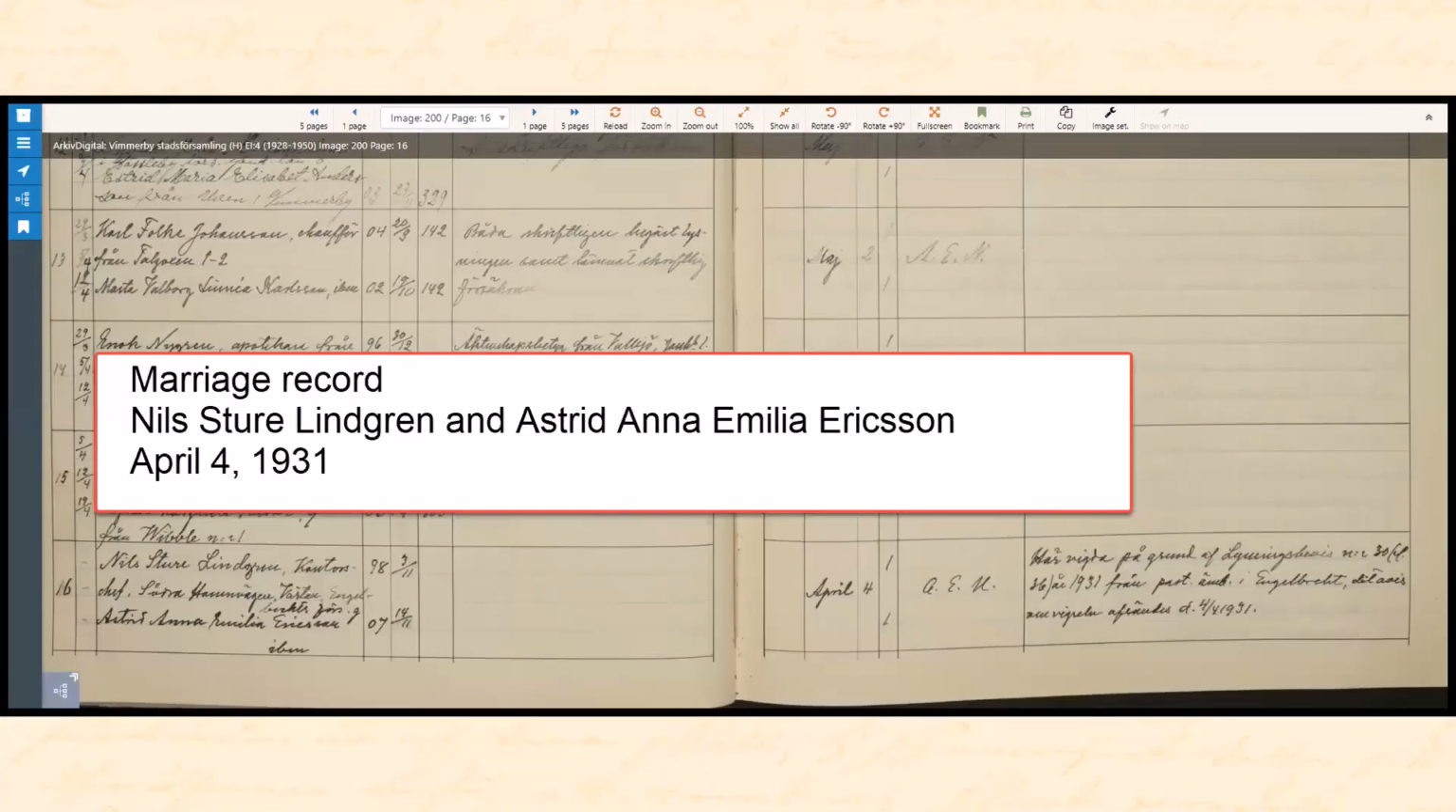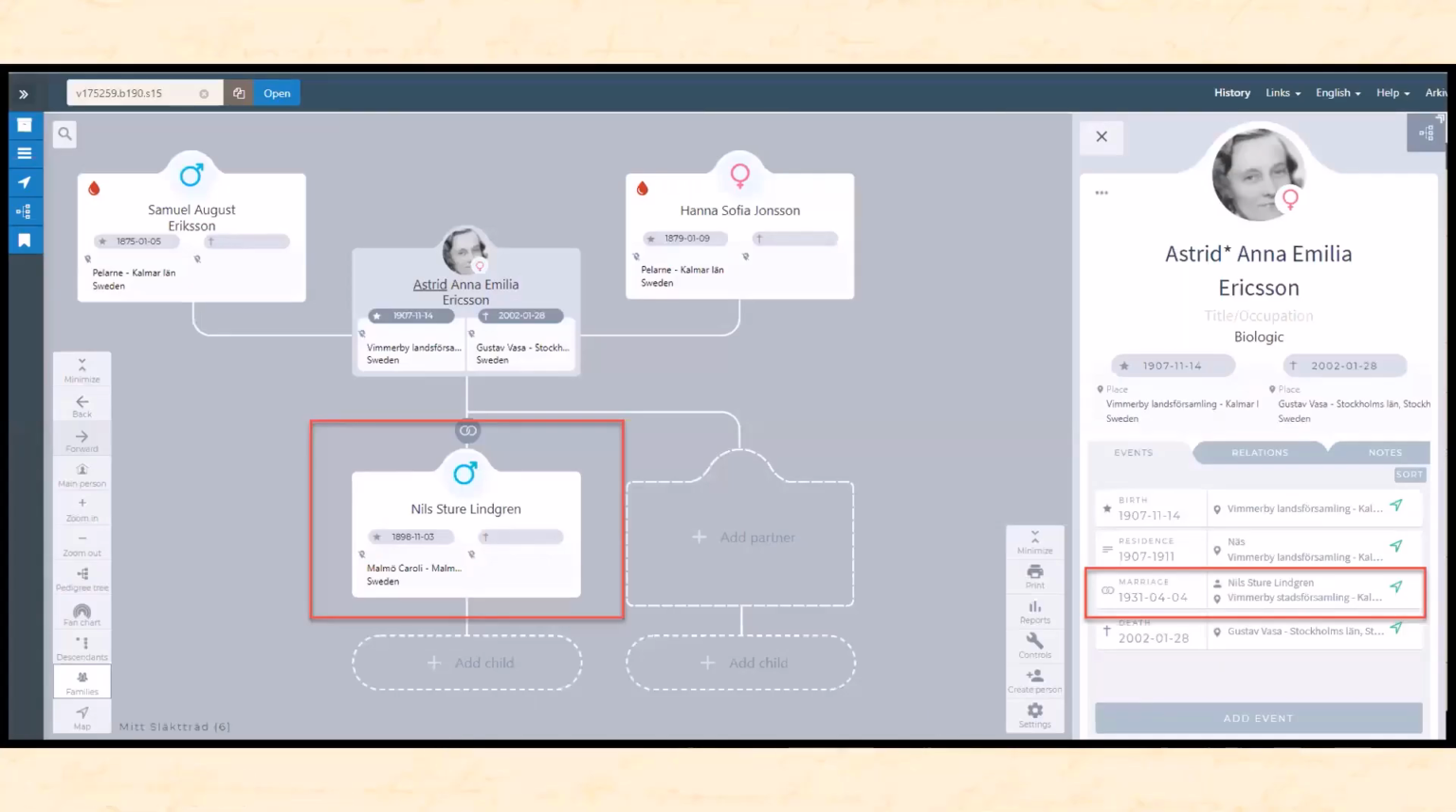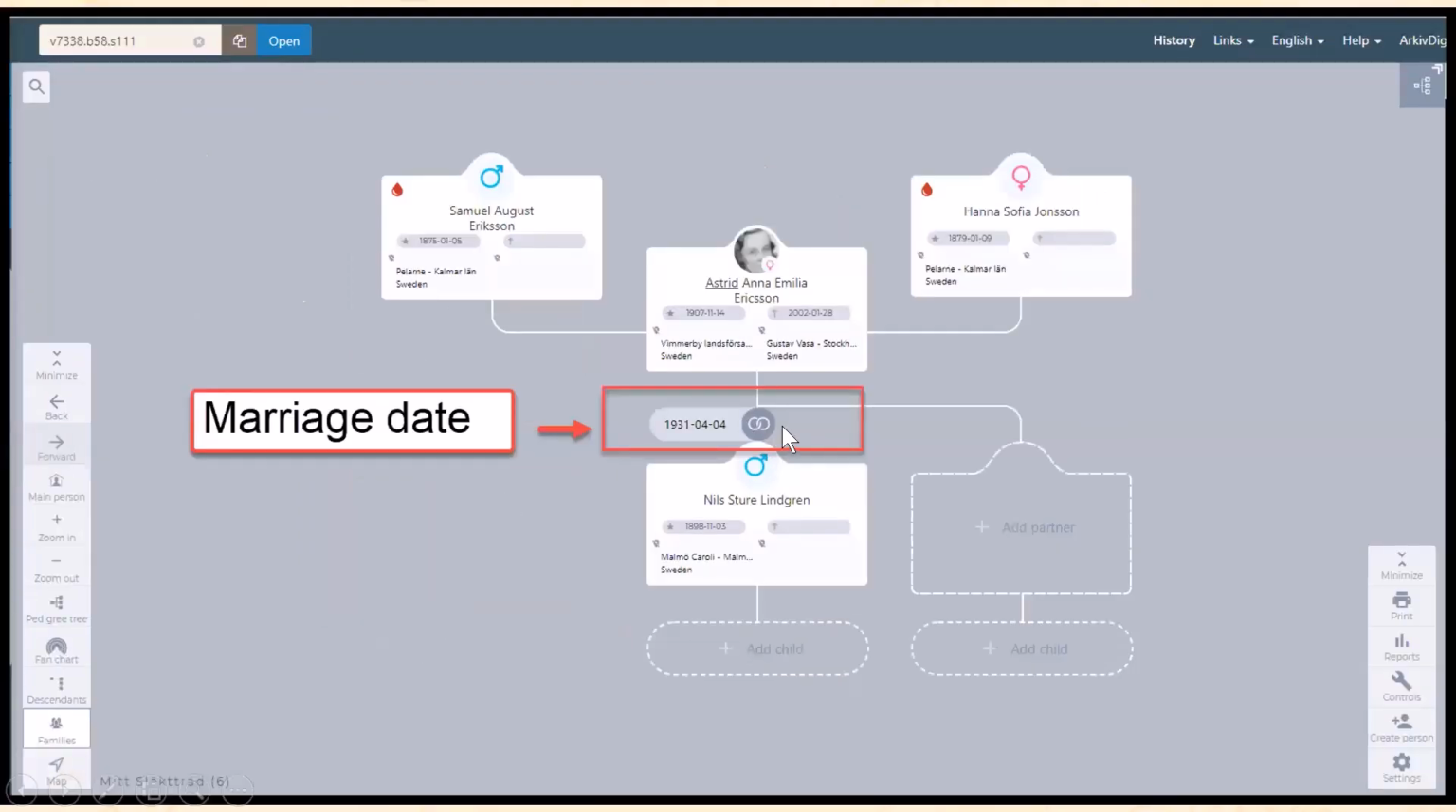Here's a marriage record. I can add the marriage record. She married Nils Sture Lindgren on April 4th, 1931. And here I can add this marriage, put in the date, also the parish, and then again, I choose a partner, and I can import the source from the picture. So now on our person card, I have an event for her marriage. And now I show him, her husband is in the tree. If I click on the wedding rings here, I get the actual marriage date.